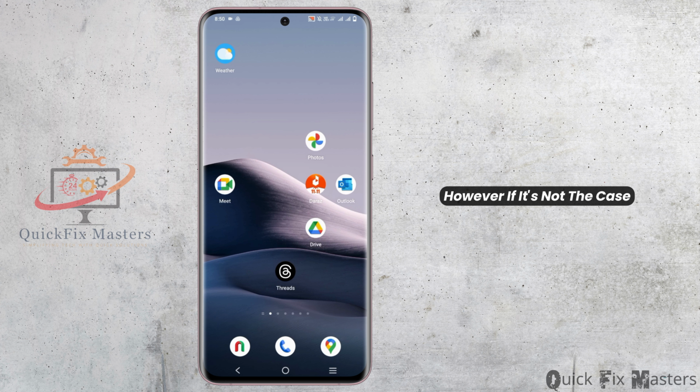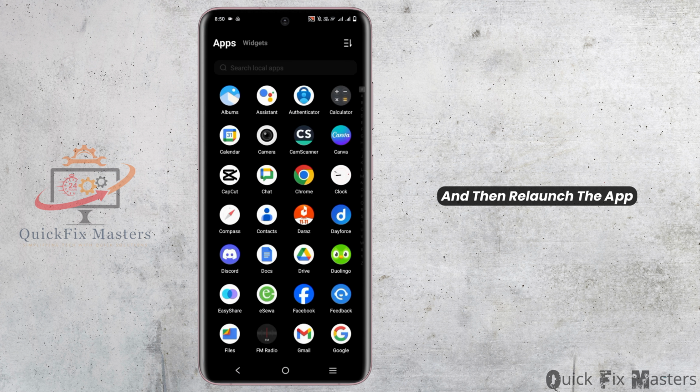However, if it's not the case, make sure to close all the background applications and then relaunch the app. Before doing so, make sure to restart the device as well.